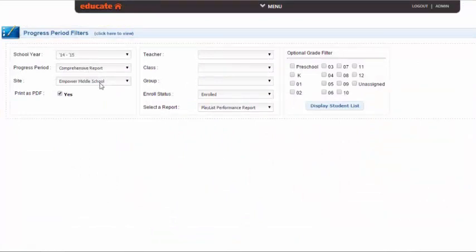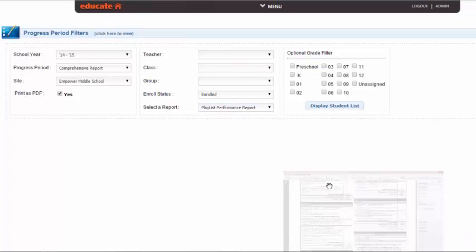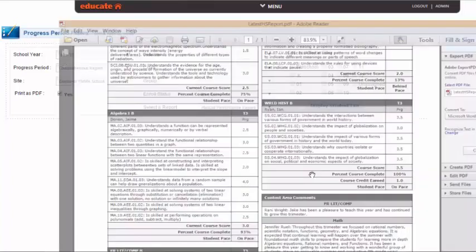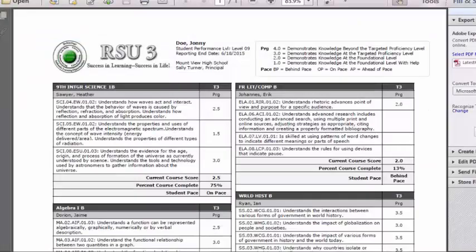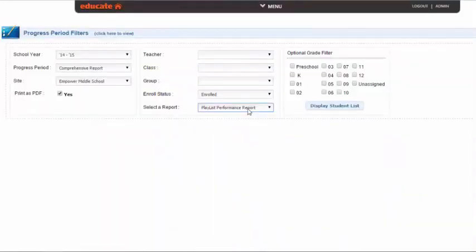This is just going to be your filtering. What progress period are you going to do? What school are you going to be working with? You have the ability to filter on teachers, classes, all of these different items. But the report that we are going to select to actually generate this progress report that I was showing you earlier is the playlist performance report. That's what it's called. And you can continue and make any of your filters.